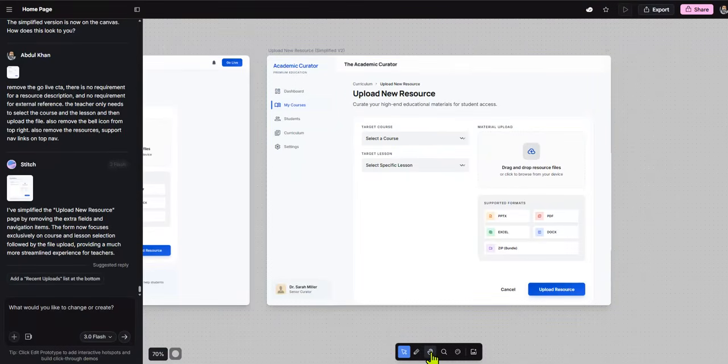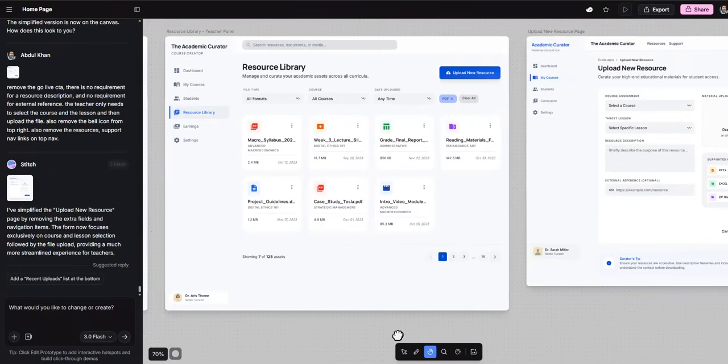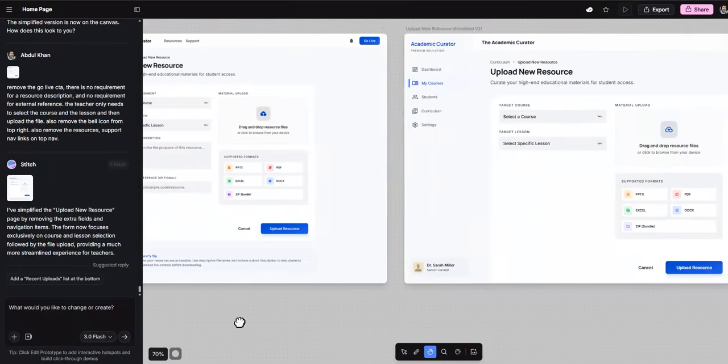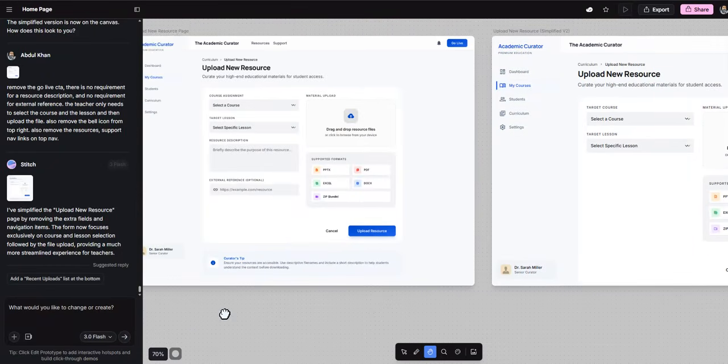Now what I can do is take all 3 screens, and I like to work with one at a time, into my developer agent and start to talk to my developer agent to get these built out. Okay, so I hope that makes sense.